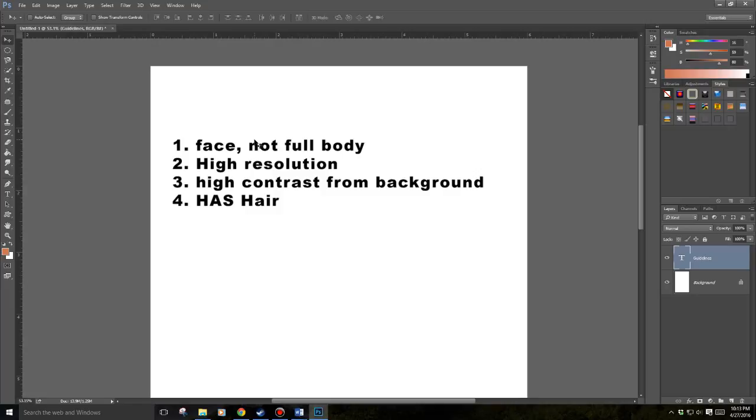We don't really want a full body picture. So if you're going to do an athlete, that's great. I know you always want to do the really cool shots of them doing their crazy move, or doing their crazy dance, or whatever it is they do. But right now, just focus on getting a picture of them that's just on the face. Number 2, get a high resolution photo. We're going to be doing some very refined stuff, so you need a high resolution photo. If the picture you find is below 1,000 pixels, keep looking. That one will probably be too small for what we're trying to do here.